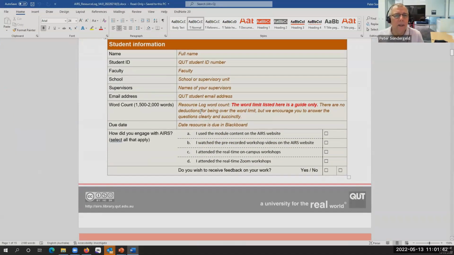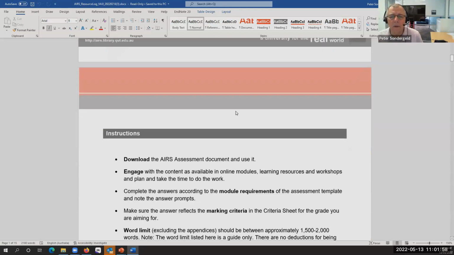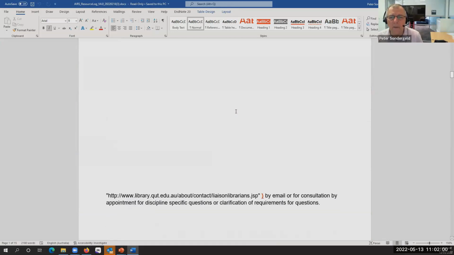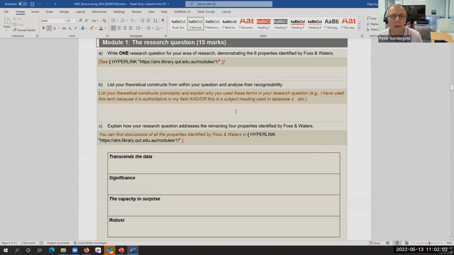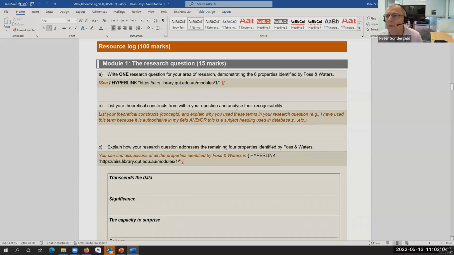So we do say that you should be able to respond to all the questions in less than 2,000 words. So, but it is just a guide. We're not going to penalise anyone who goes over that word limit, and there's no minimum word count either. But we do try to encourage you to be concise. You don't need a lot of words to respond to the questions. You should be able to get a meaningful answer fairly concisely.